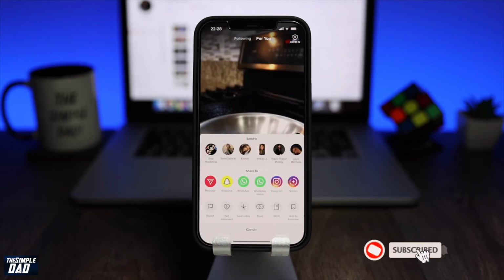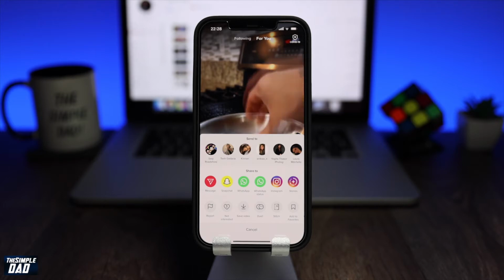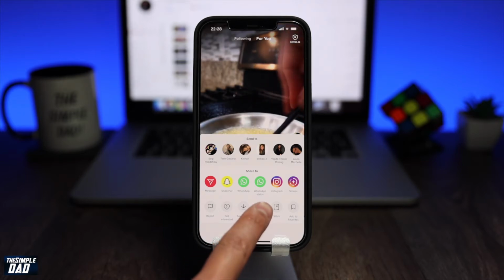Here it all depends on the creator. If the creator allows you to duet with them, the option will be lit up. If it has been disabled, then it will be grayed out. By default, whoever posts a video, duet is always switched off. In the menu that appears at the bottom, select duet.